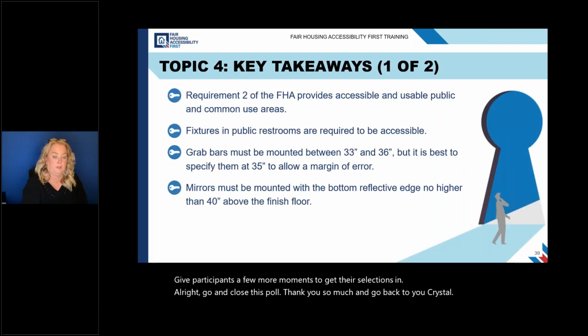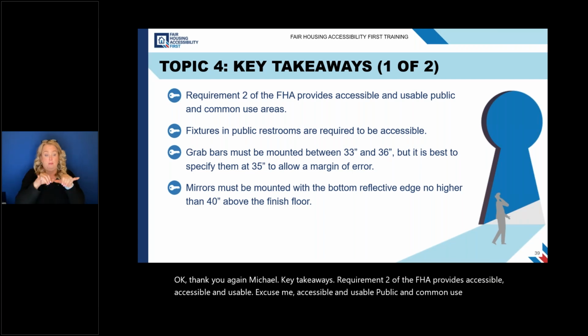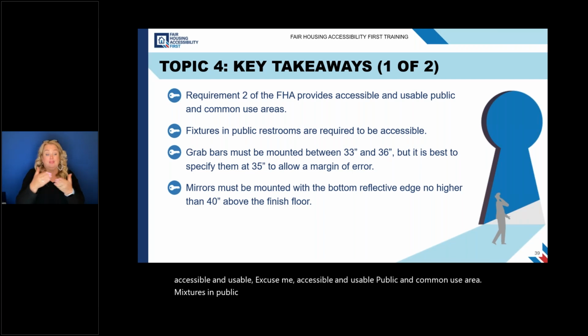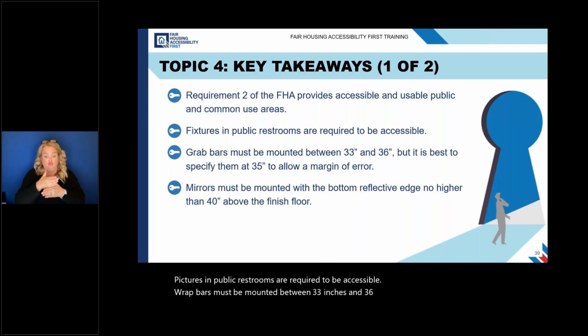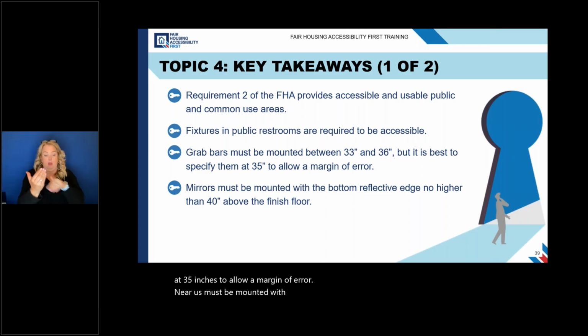Okay, thank you again, Michael. Key takeaways. Requirement 2 of the FHA provides accessible and usable public and common use areas. Fixtures in public restrooms are required to be accessible. Grab bars must be mounted between 33 inches and 36 inches, but it is best to specify them at 35 inches to allow a margin of error. Mirrors must be mounted with the bottom reflective edge no higher than 40 inches above the finished floor.